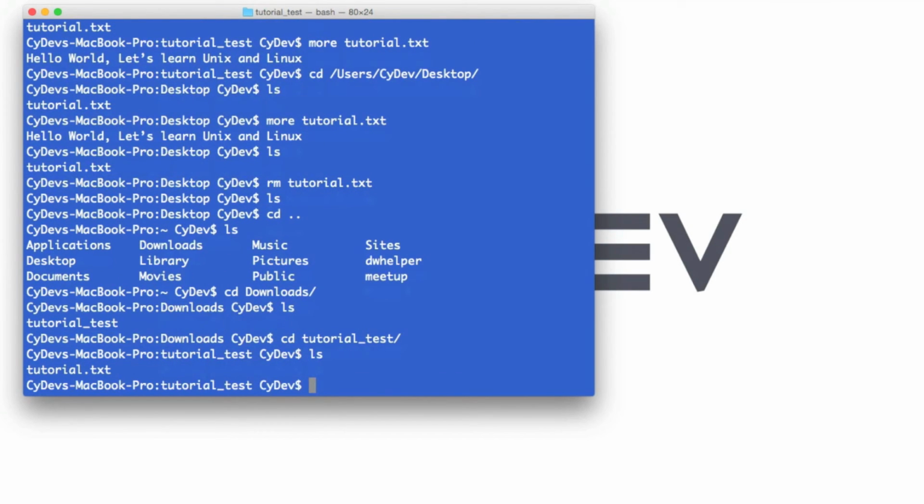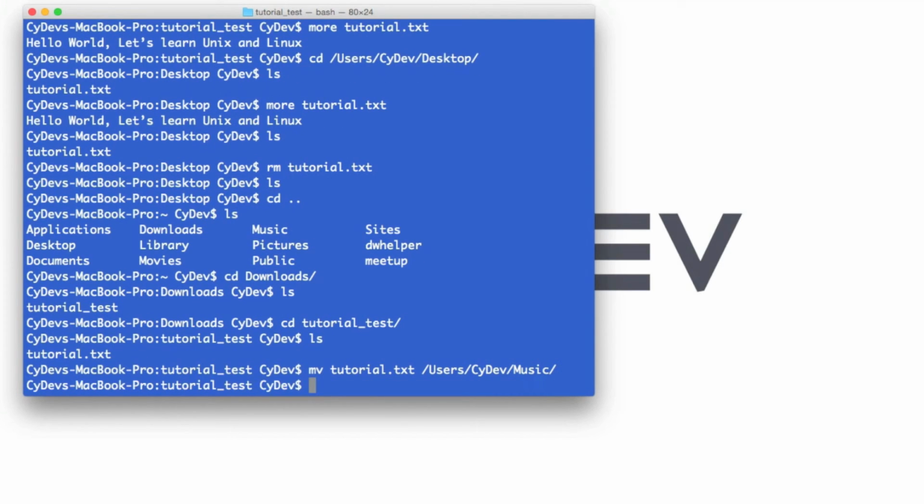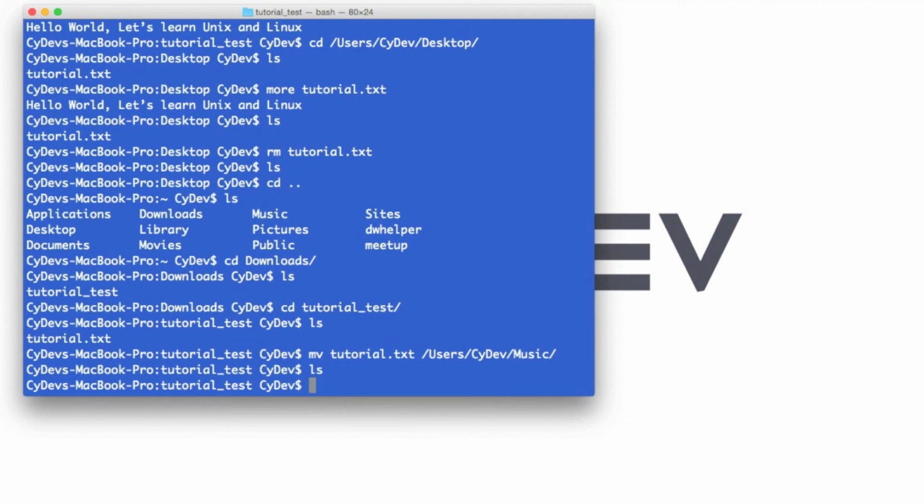So now what I want to do is move it. I want to move tutorial.txt, and I want to put it somewhere else. So I'm going to go to users scidev, and I want to move it to music. Okay, let's just move it to music. So users scidev music. Bam. Do an ls. In tutorial test, it is gone. No file exists. All I've done was move it.